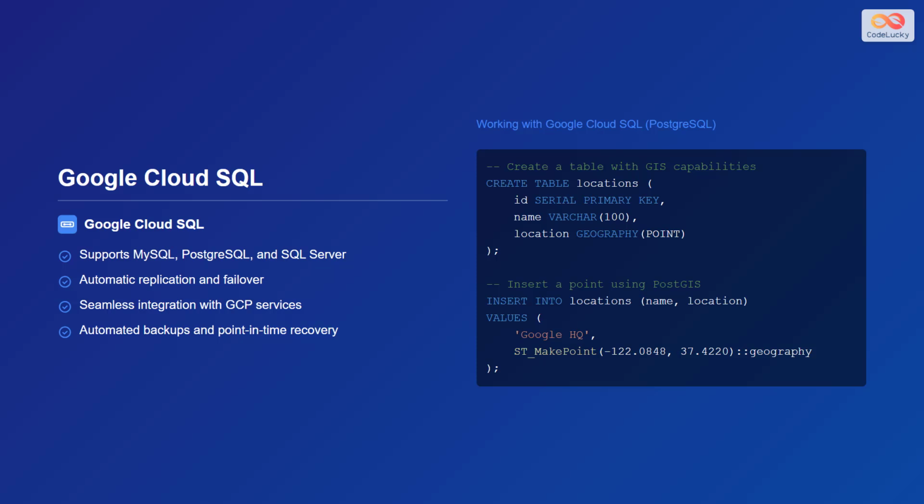Shown here is an example of working with PostgreSQL in Google Cloud SQL. First, we create a table with GIS capabilities called locations. We insert a point using PostGIS, specifying the name Google Headquarters and its latitude and longitude coordinates.